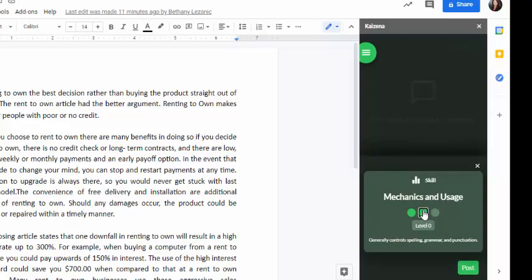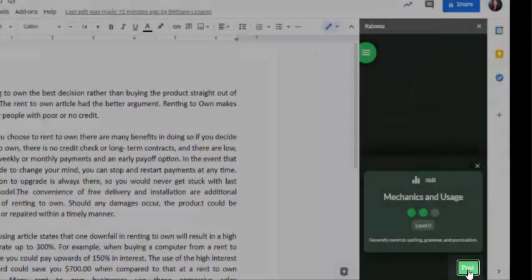This student had some errors, so I will give her a 2, which in this case means she generally controls spelling, grammar, and punctuation. Now I'm ready to add the skill rating, so I will select the Post button.